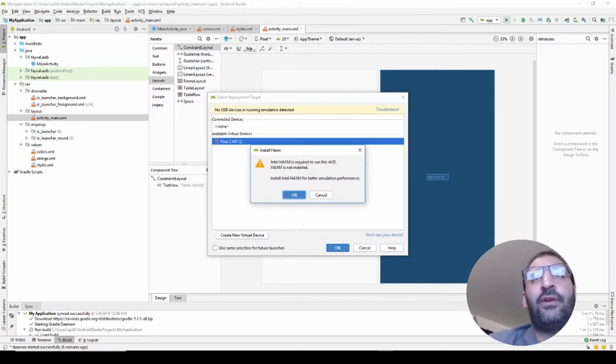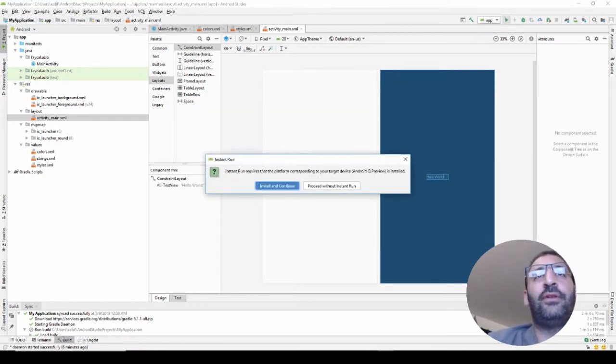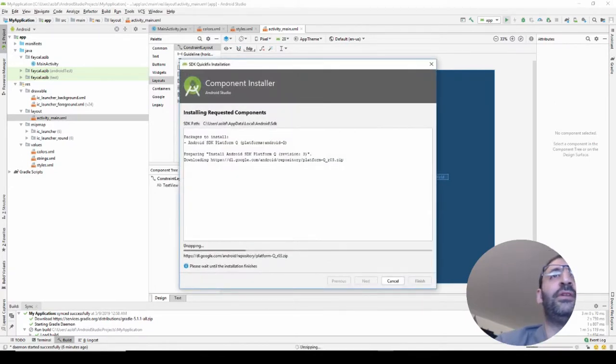HAXM is required to run this AVD and is not installed. I think now I will again resolve this error. Sometimes it requires the password of your device. Install and continue. Okay. It told me I have installed some tools.